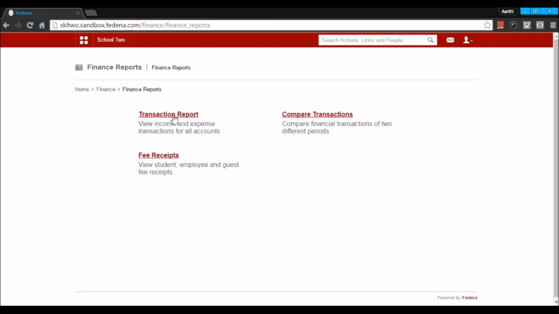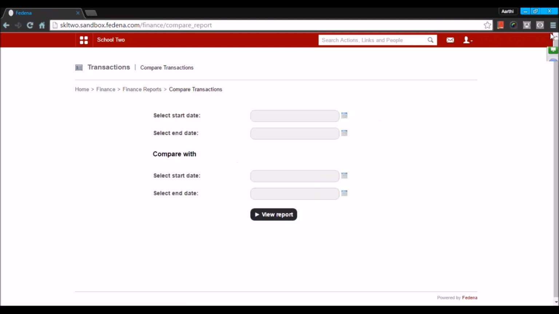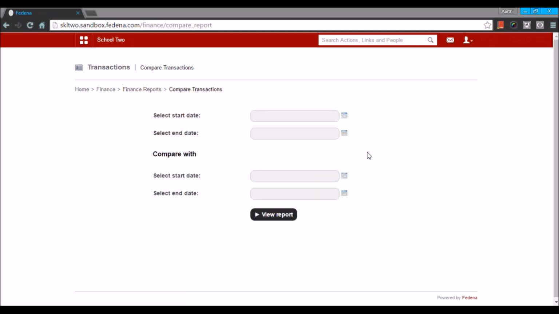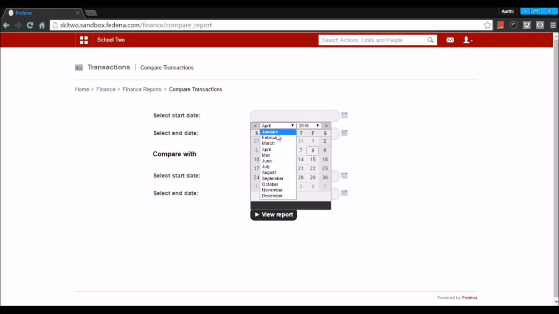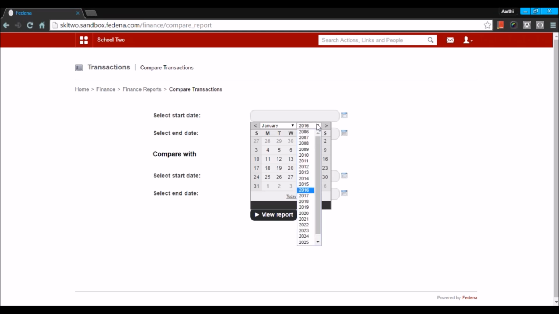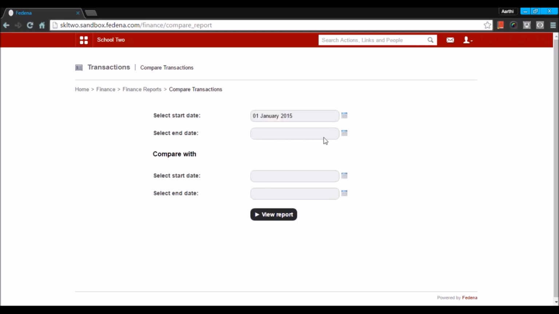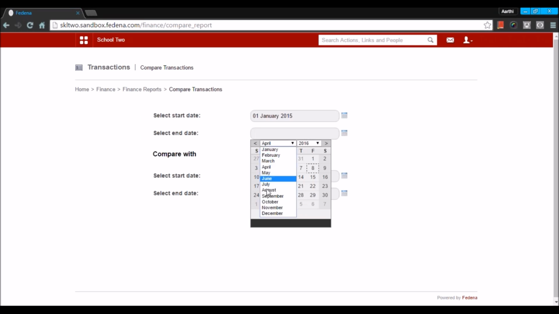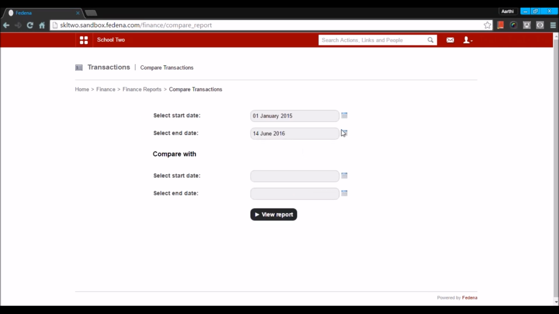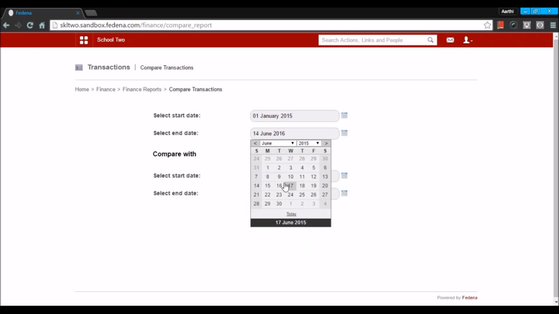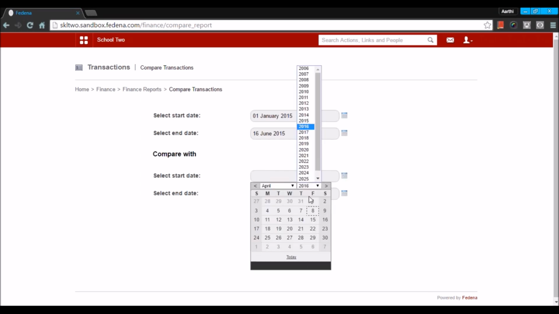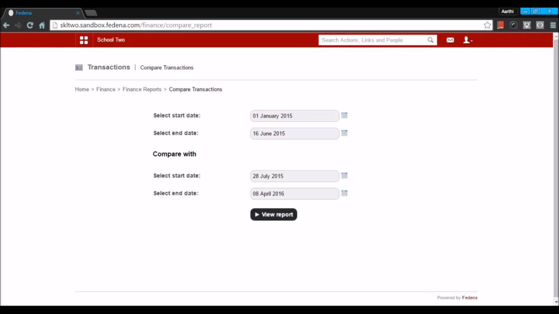We already viewed the transaction report. Let's go to the compare transaction. Under compare transactions, you can compare transactions for two different durations. So here you can select a time duration. Let's say I'm choosing a duration, and I'm choosing 2015 till the current date.